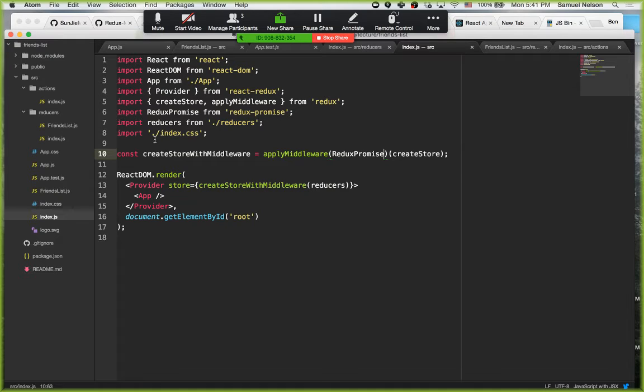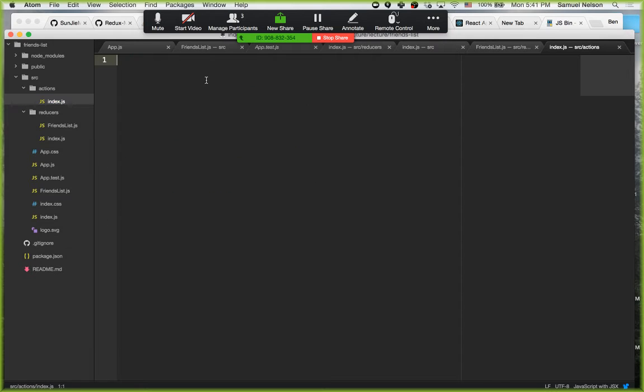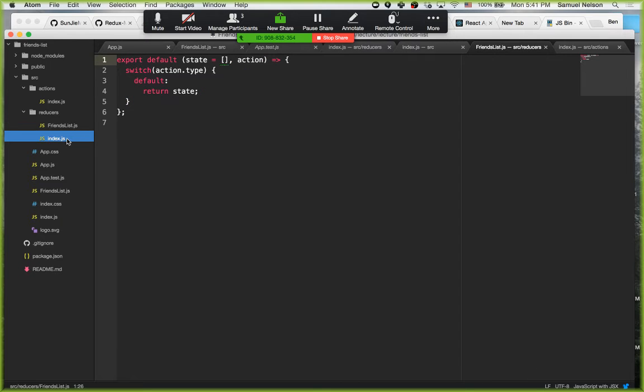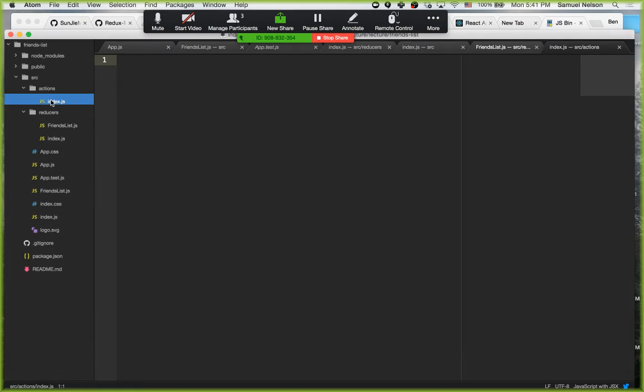Okay, so the next change is inside of actions. Well, okay, actually I was going to add a case inside of our friends.js. But I'm going to define it on the action first.